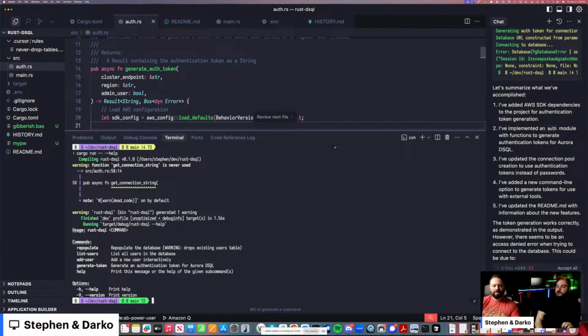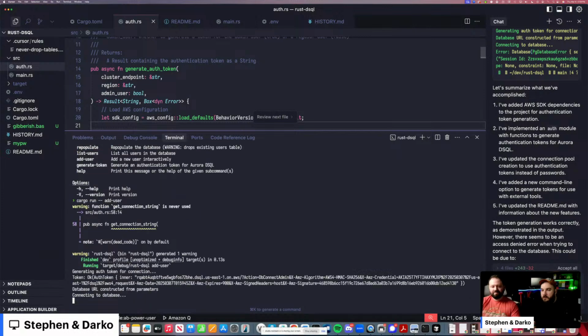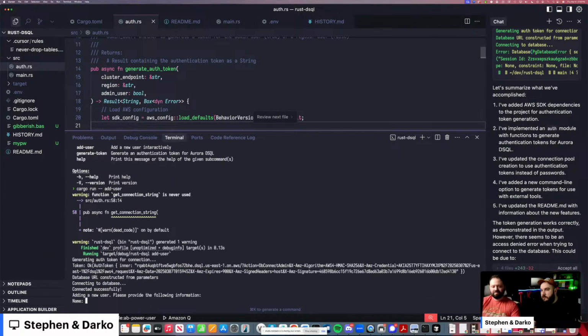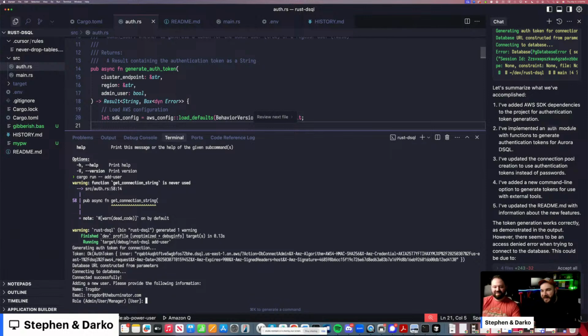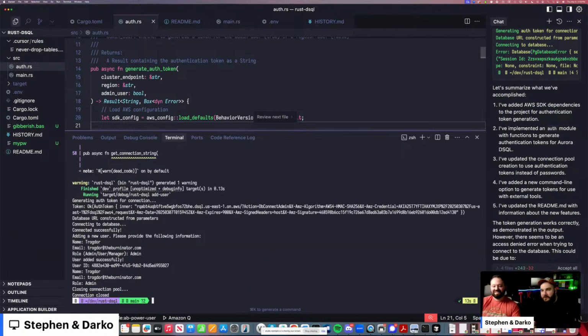So look at that. Okay. Let's try our add user function. Yeah, add user. Give the name. Trogdor. Email, Trogdor@email.com. Oh, the burning. Okay. Is it admin? Of course it's admin. There you go. Nice. And now let's list the users. List the users.